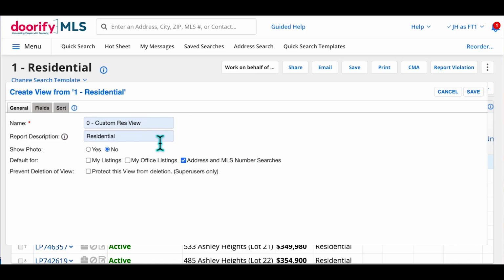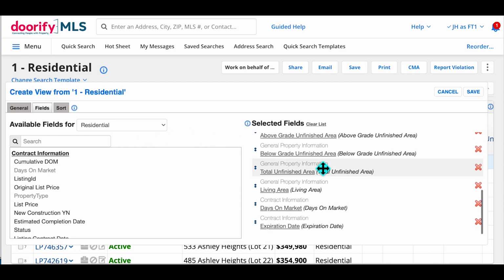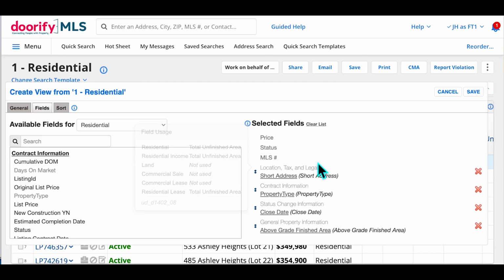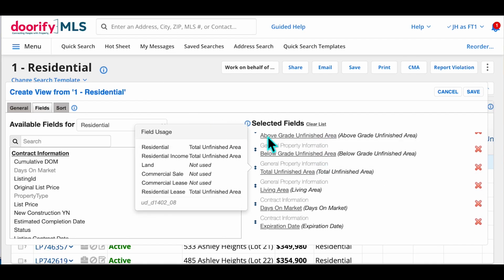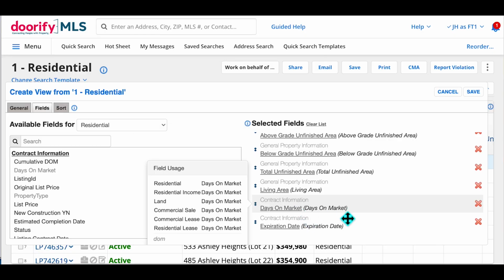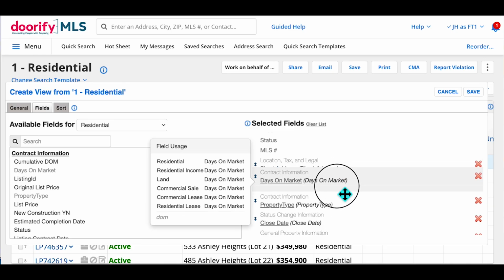So once I've named it, I say, is it the default? Do I want to show the photo? Then I just jump over to the Fields tab. And on the left, fields that are available to add. On the right, since I'm basing this off of the current residential view, this is what's currently out here. So as I'm looking at this, we have days on market, but maybe I want days on market earlier in my list. So I'm going to put it right here.